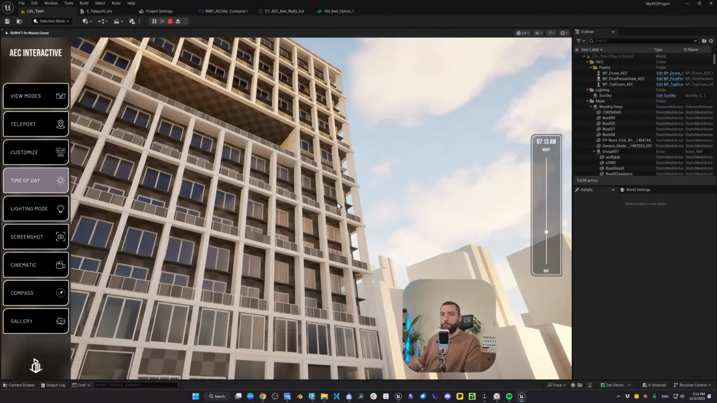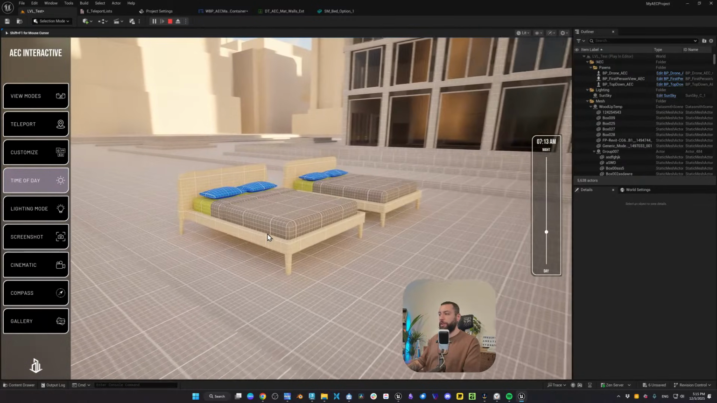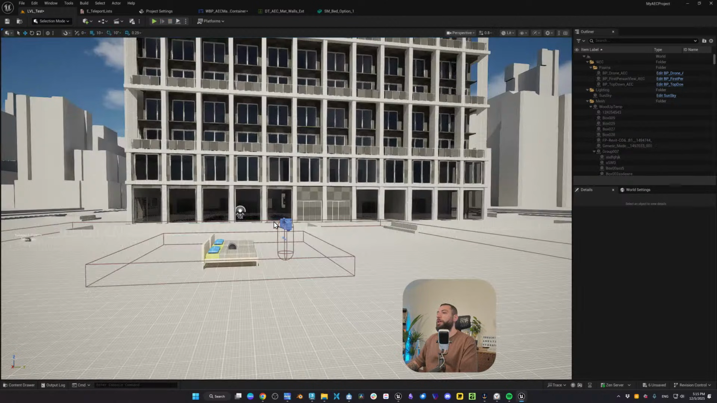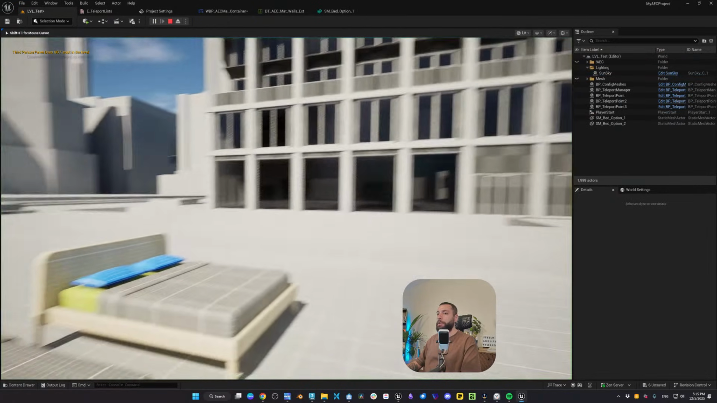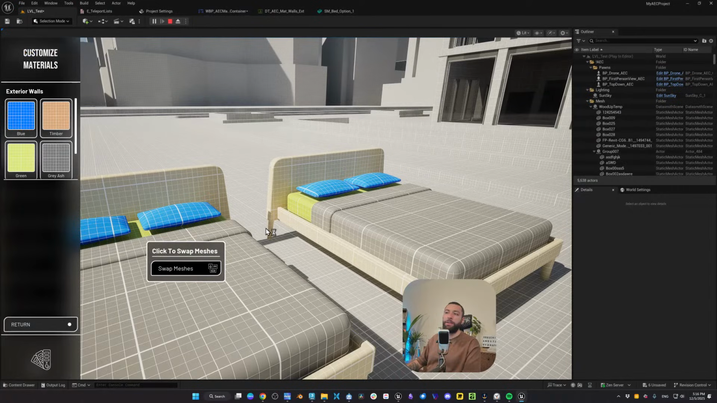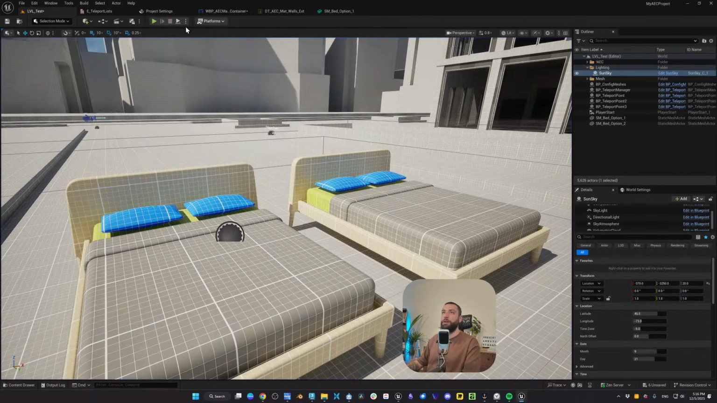Now, there is something I forgot to mention, and I want to record a lesson about it. The post-process volume setup. I just noticed, actually. So when I click on play and we click on customize, we are supposed to see an outline around the mesh. But I completely forgot to set up the post-process volume, so let's do it together.